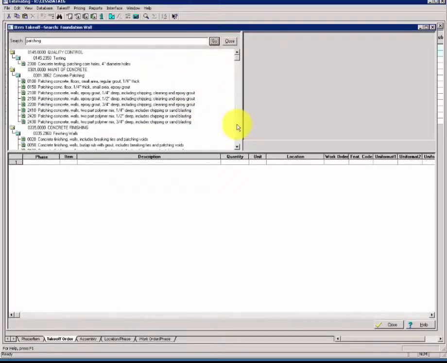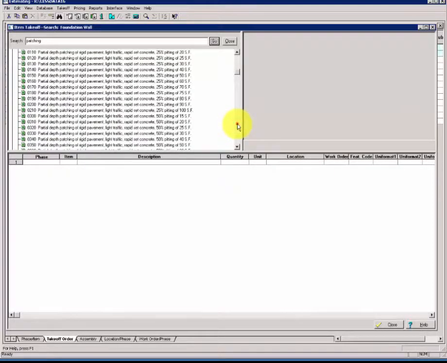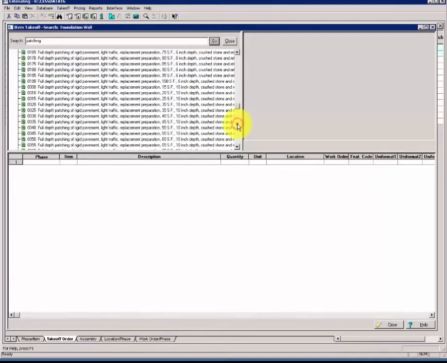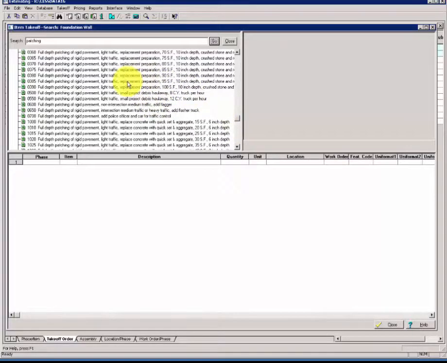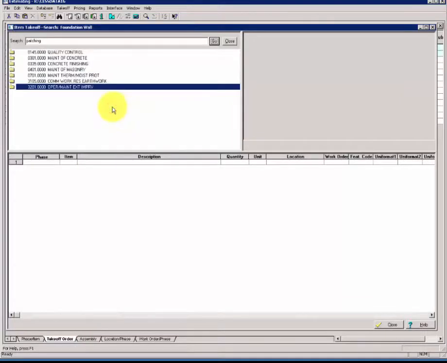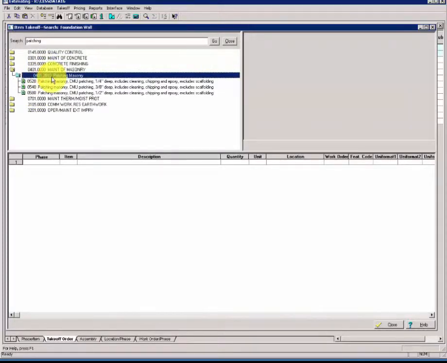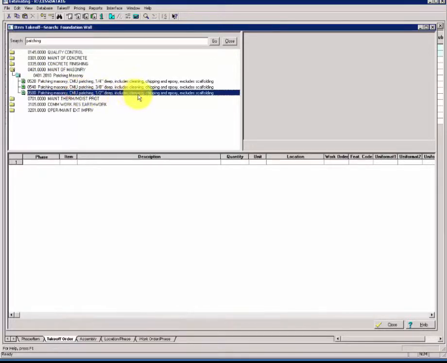We'll scroll down to Masonry 0401. A good technique when you get a lot of returns is to right-click and collapse your returns. That'll allow you to get to a long scroll like that much quicker. Notice we have a phase dedicated to patching, and we're looking for the 1/2 inch deep.